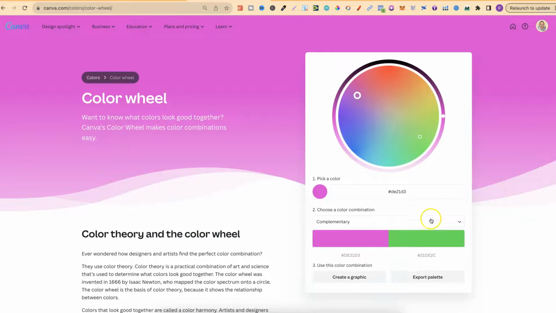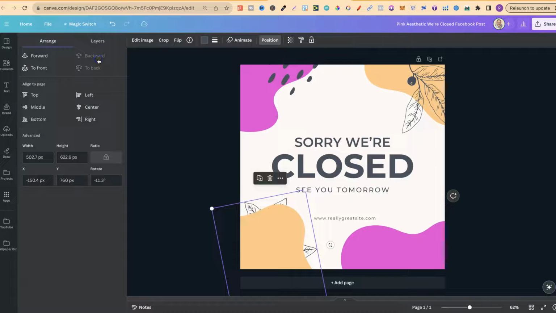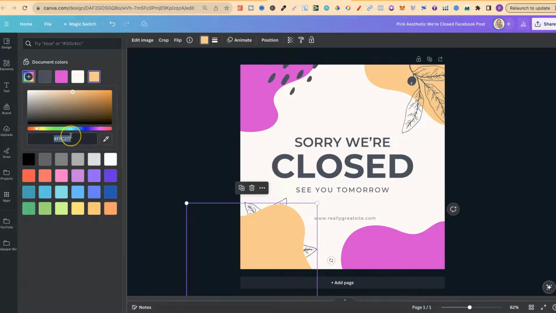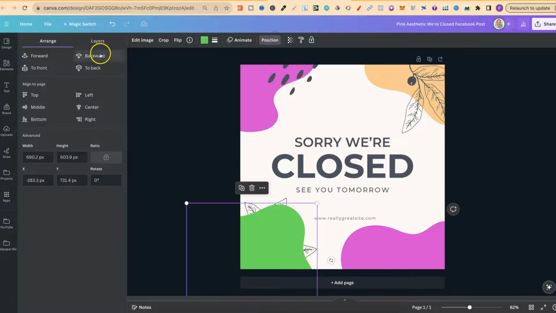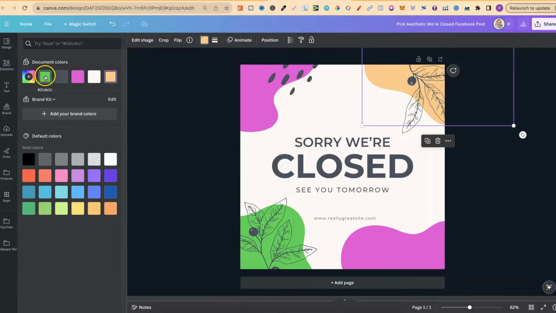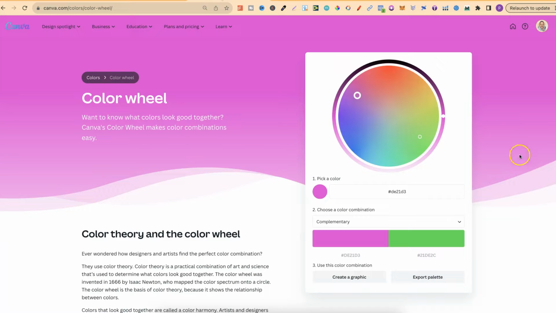Then we can come over, copy the hex code of that color as well, come back over to our design. Let's just move that to the back. Then we can change this color like so, and we can do the same for here as well. So if we click on here and change the color, we now have that color combination in our design. So come through and check out Canva's colour wheel generator.